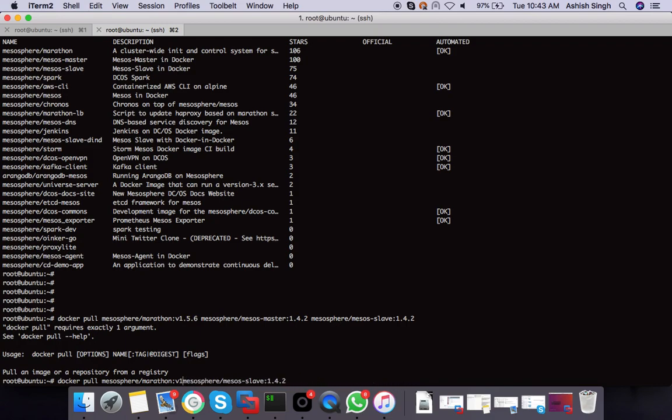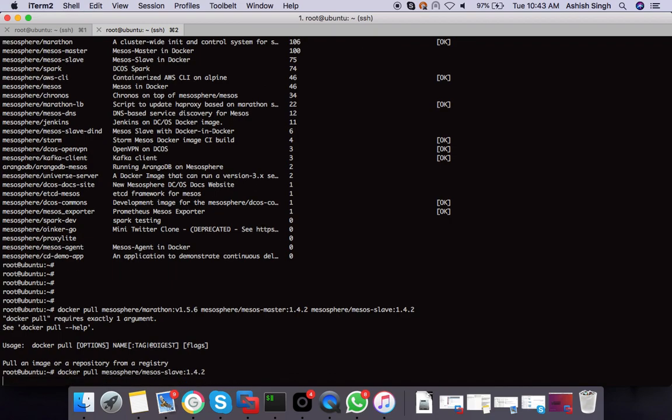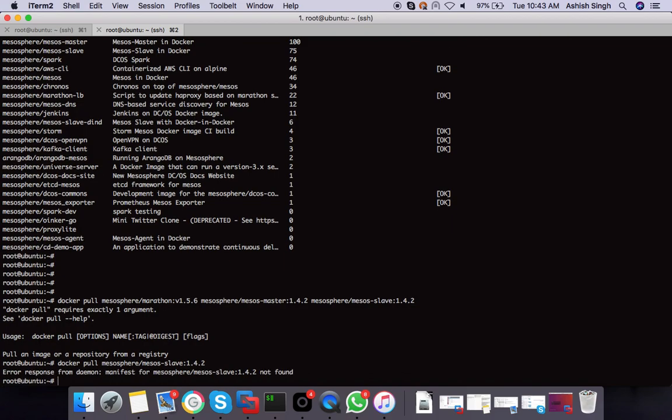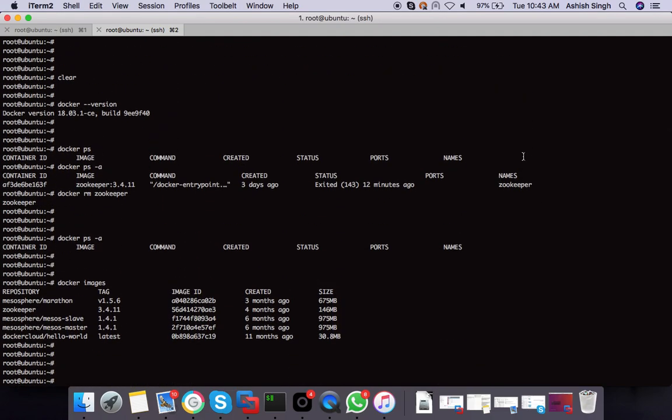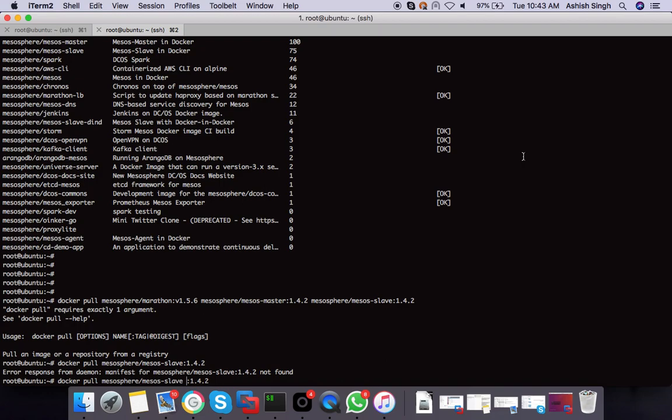So I'll do it one by one. You have to pull all the packages here, and when you do these things, it will contact the Docker Hub server and respond: Mesos-Slaves not found. Okay, so I am using 1.4.1. Okay, sorry.